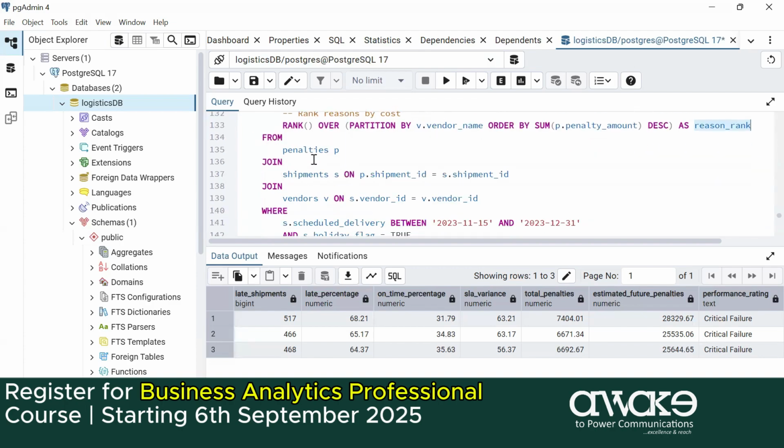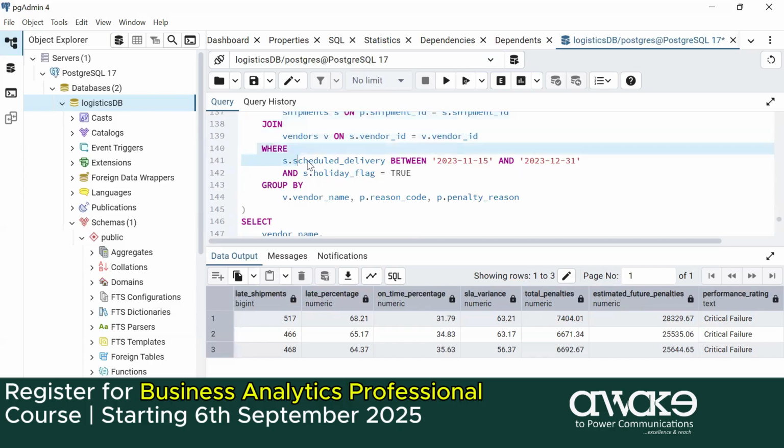And we are getting all of these from what? From the penalties table and with the alias. See, this highlighted query here connects 3 tables: the penalties tables, the shipment table, and the what? The vendors table. We are now saying where we only want penalties from what? 2023, the 15th of November 2023, and what? The 31st of December 2023.